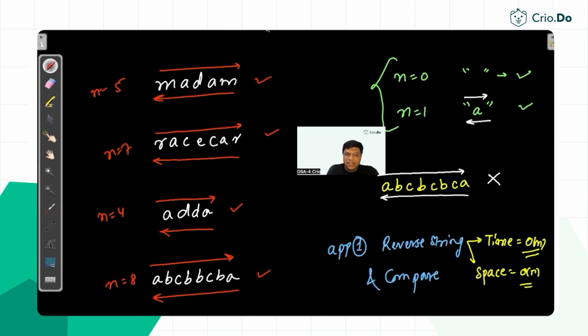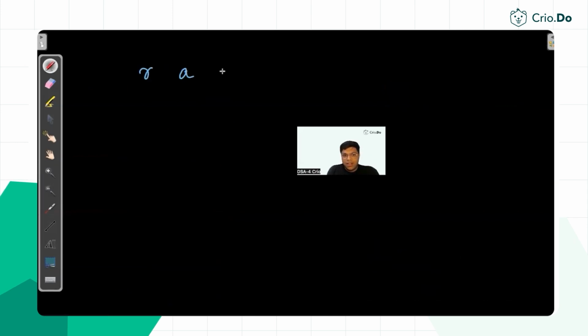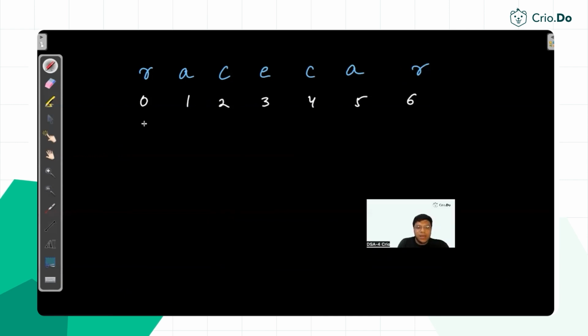Let's take the example of racecar. Given the racecar, what is the string's length? It is nothing but 7 length. So what will be the indices? It will be 0, 1, 2, 3, 4, 5, 6. I will maintain a pointer to do the forward traversal, that is, traverse from left to right. Initially, it will start from the very 0th index. Let's say this is a left pointer because it is starting from the leftmost index.